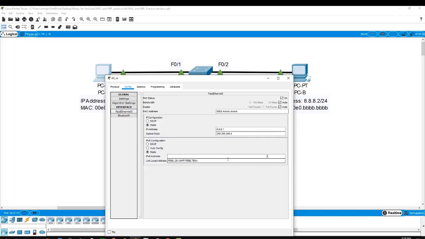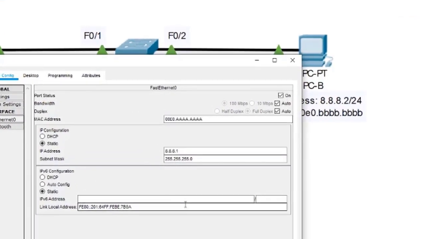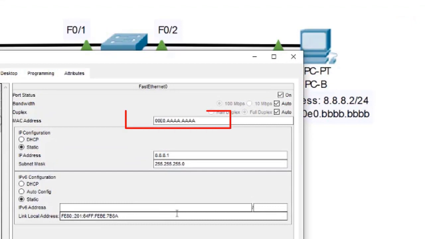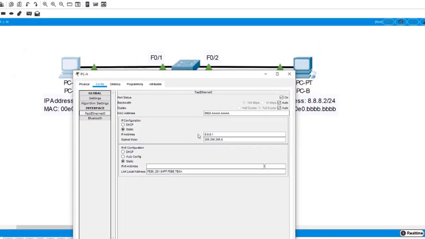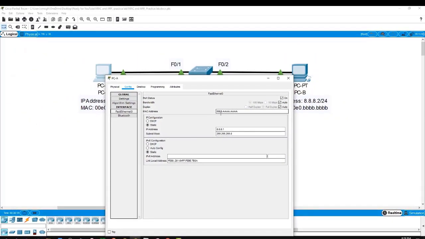Now I gave this PC this MAC address to illustrate this lab. As you can see here, this is the MAC address and this is the IP address of 8.8.8.1 with the subnet mask of 255.255.255.0, or you would say /24 after you mention the IP address. We have this IP address here in decimal and the MAC address in hexadecimal. Now, this is a way in Packet Tracer to show you the MAC address.